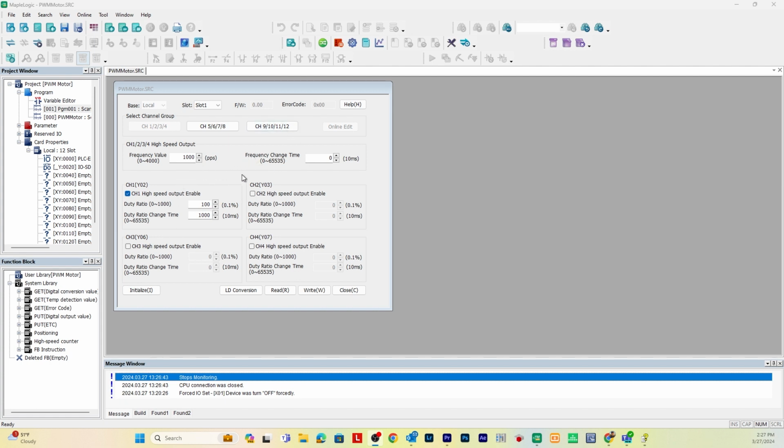And then you can also use the frequency change time. That's the same thing as the duty ratio change time. It would just change the frequency over a certain amount of time. So maybe you want to change the frequency from 0 to 1000 within 10 seconds as well. You would fill this out as 1000, which is 10 seconds.